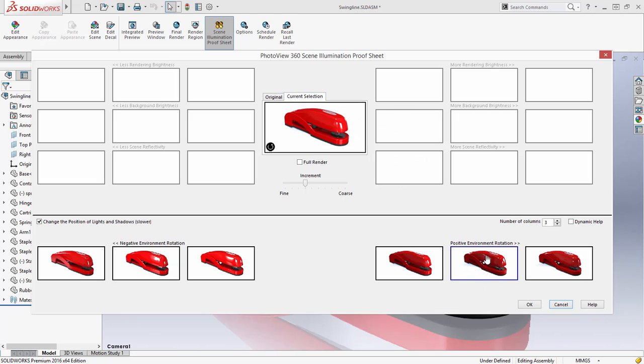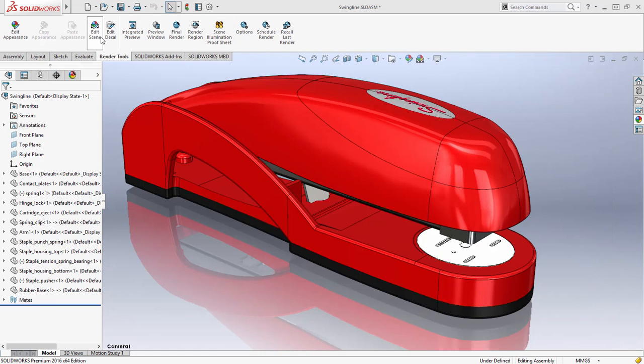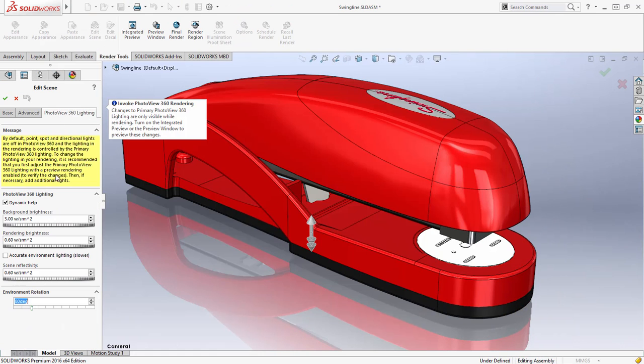When you're satisfied with the result, hit OK and these settings will be pushed back into the Photoview 360 scene and you're ready for your final render.